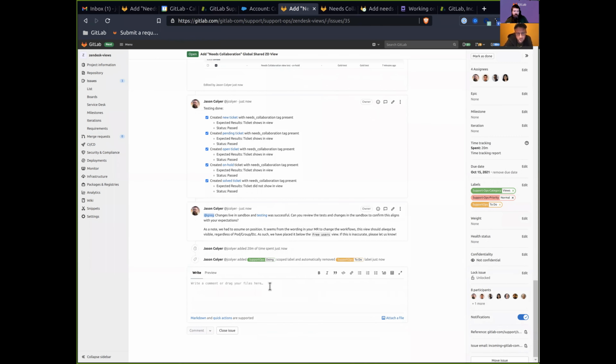Now, we could move it over to support ops blocked if we so wanted, because we are technically waiting on Greg to review and come back to us. But I tend to use the block label for when there's zero way we can move forward at this juncture. Greg could say, "I trust you," or whatever, it's fine. So we are blocked, but not in the sense that there's no way we're moving forward until further notice.